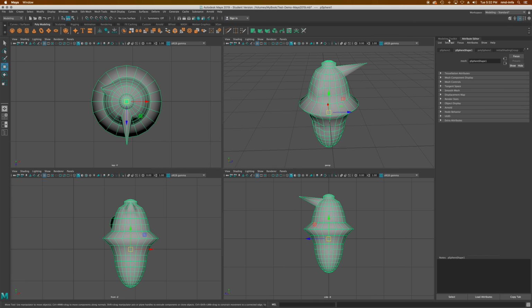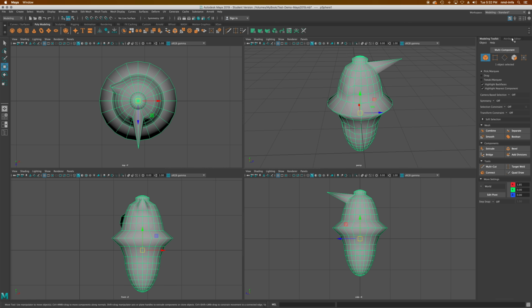The modeling toolkit also has where you can go between object, vertex, edge, and face selection, or UV, which we'll talk about later in this course. So those are just some nice icons. If you don't like having to right click on the object to choose those, you can always bring up your modeling toolkit and know that you have those as well. But let's talk about attributes for a little while.